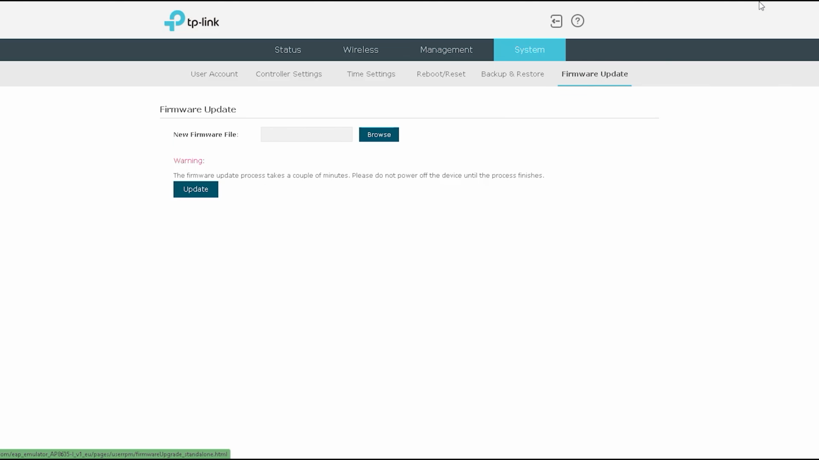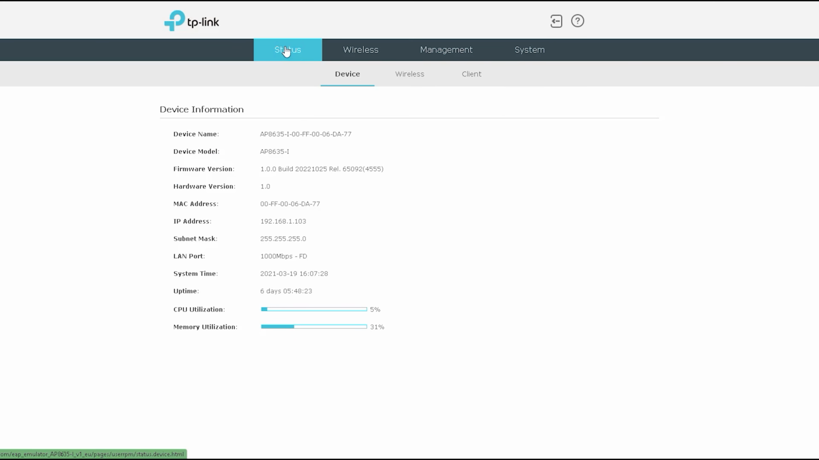Through this option, you can update the firmware of your router. First, you need to download the required firmware file. Then, come to this option and upload the firmware file here. Once you do that, the firmware update process will be completed.